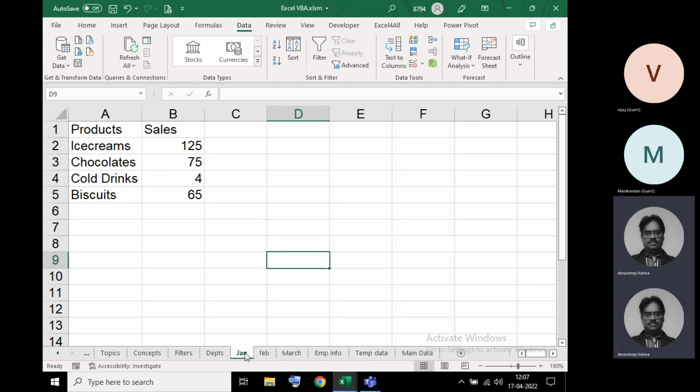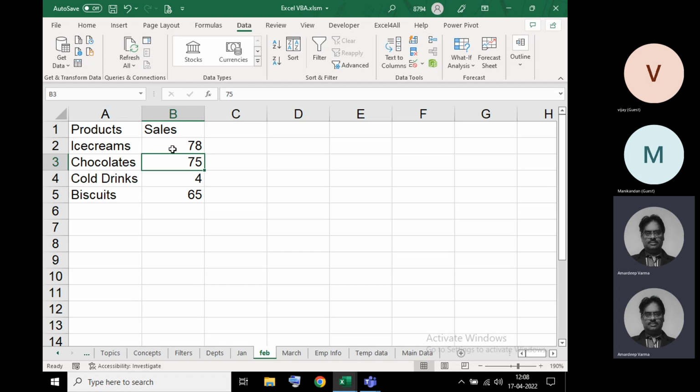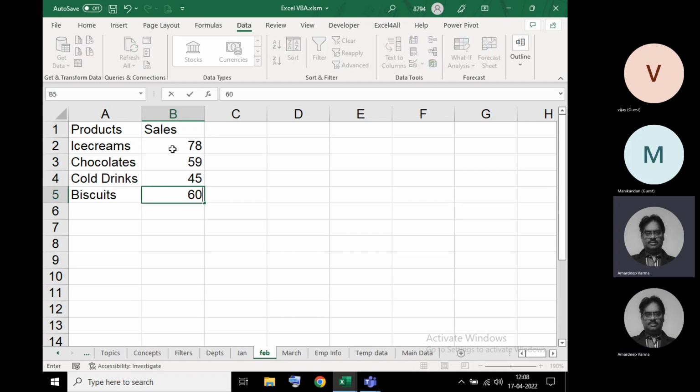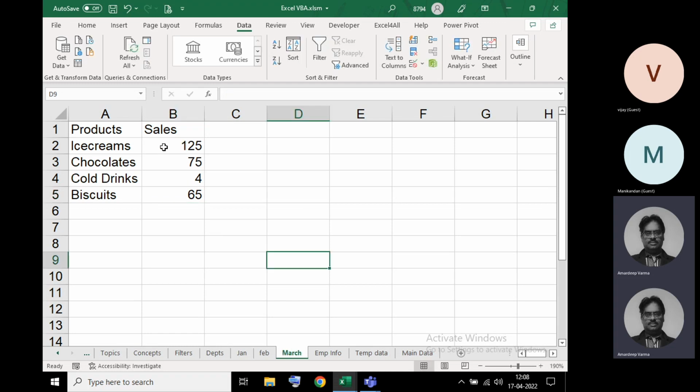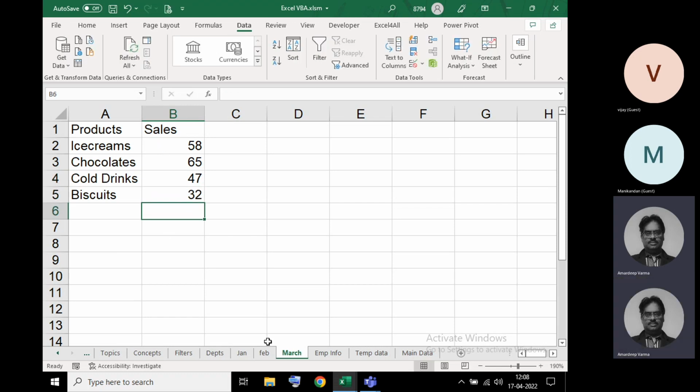Now this is the data for Jan. Then if I click on Feb, you'll see that the data is the same. So we'll make some changes to the Feb values so that when you consolidate it, you know that it is coming from a different sheet. Okay. Even for March, we'll make some changes. So in Jan, I have these values, Feb, and then March.